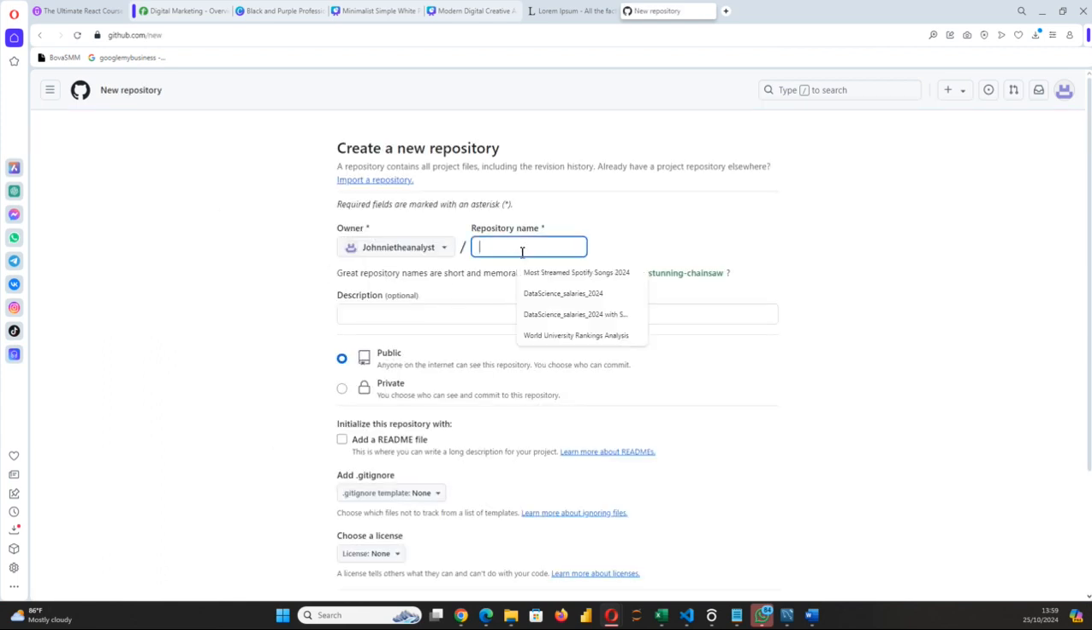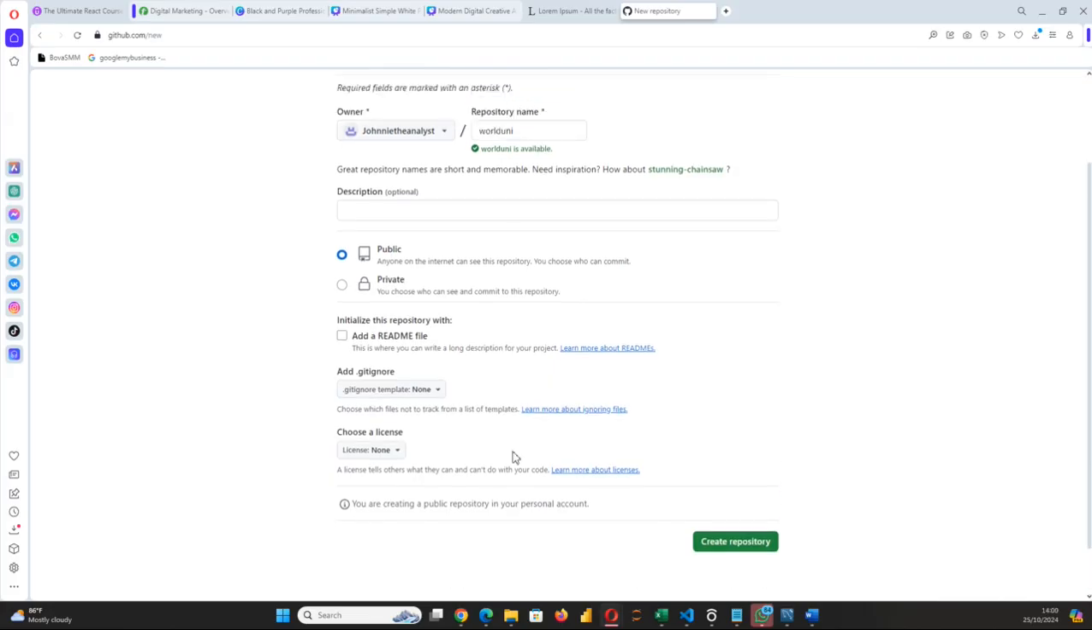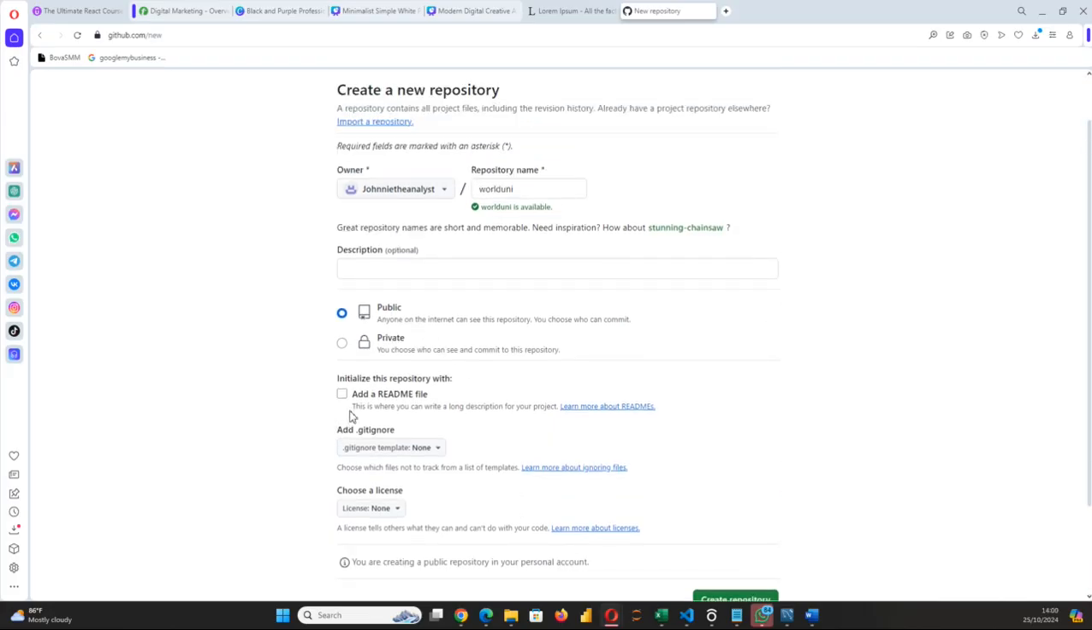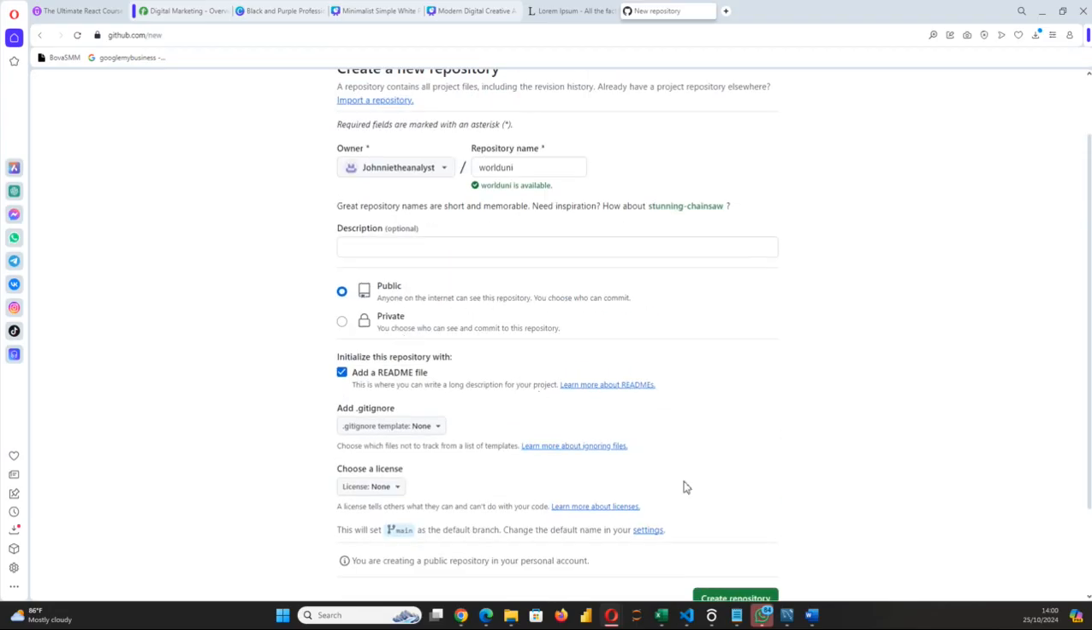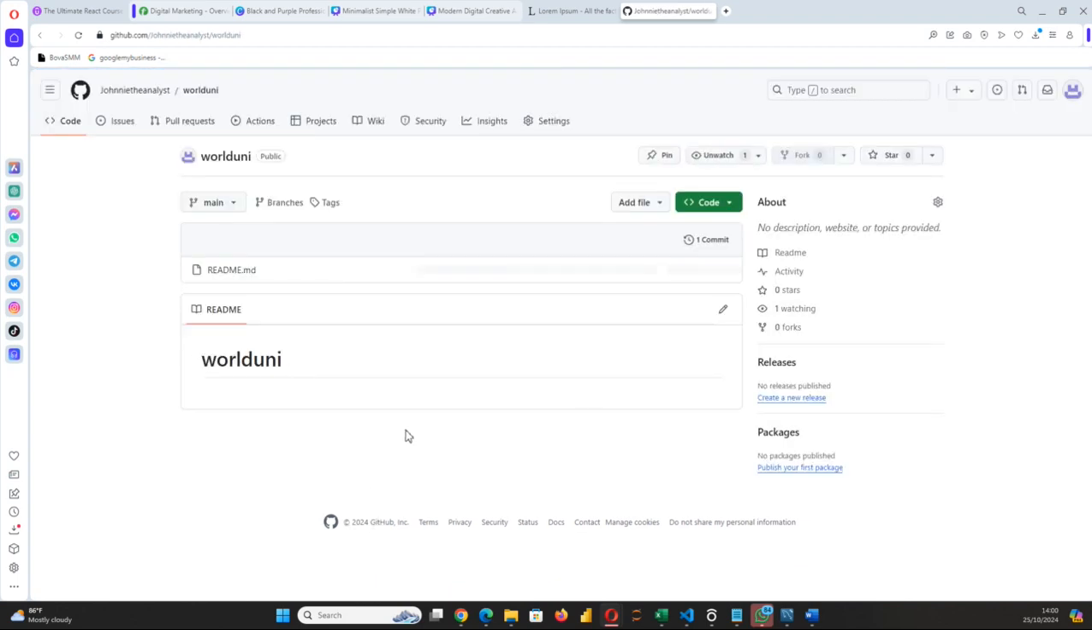Then we gave the new repository the name, university ranking. I'll quickly show us using another name, I'll just say what uni. I'll delete it later on. The next thing we did was add a README file, then create repository. So this is our repository.